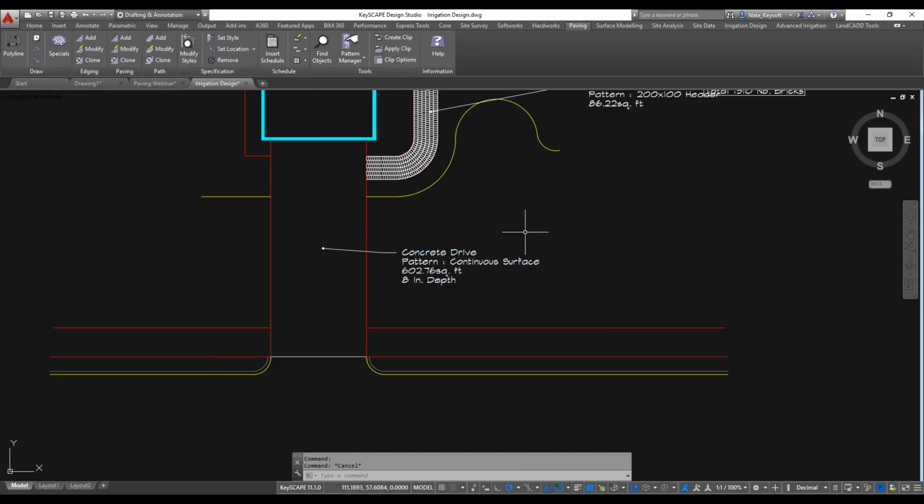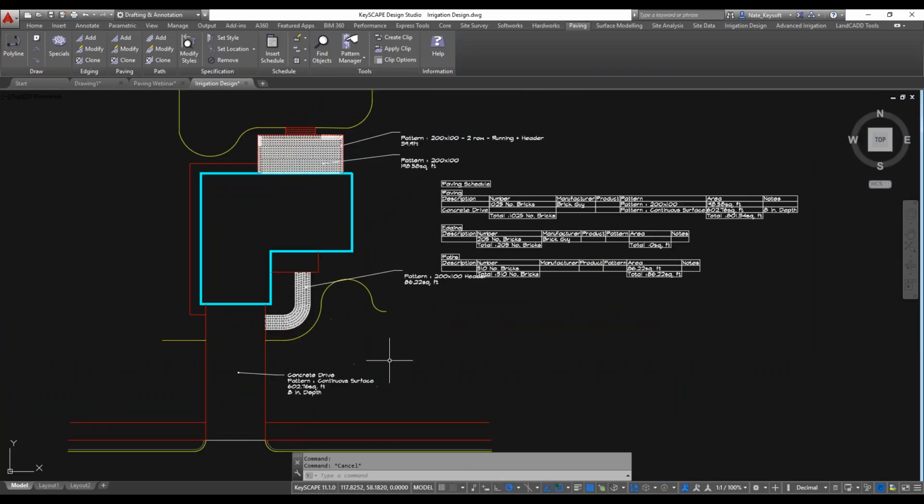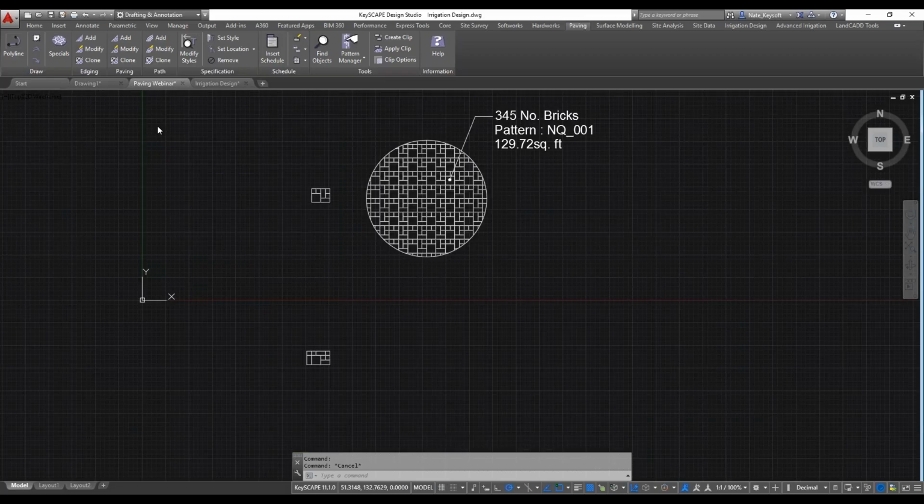So again, it's just a useful takeoff tool. However you want to use it, however much detail, however little detail you want to add to it, it's just a great automated takeoff tool. Let's switch over to this other drawing I've set up. This drawing is where I'm building out some paving patterns.